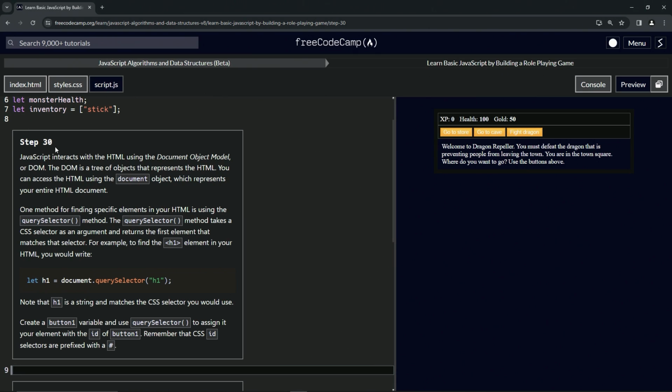Step 30. All right. So JavaScript interacts with the HTML using the Document Object Model, or DOM. The DOM is a tree of objects that represents the HTML. We can access the HTML using the document object, which represents our entire HTML document.